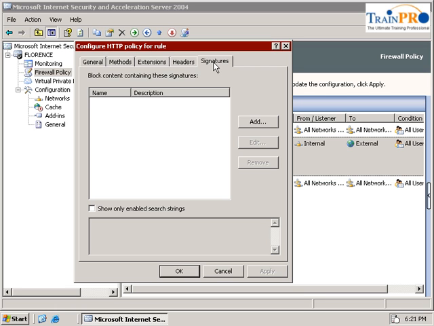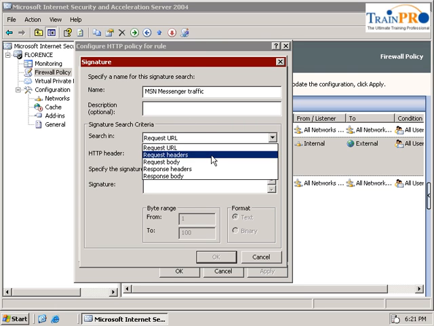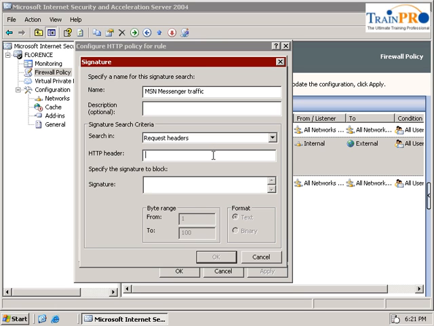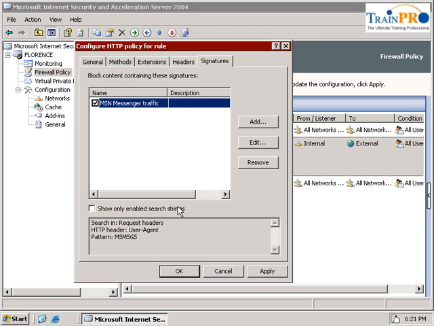Now we are going to look at the signature. On the signature tab, click on the add. We give it a name. For example, we call it MSN Messenger traffic. So we are going to search in the request header, and the HTTP header contains user agent, and the signature is called MSMSGS. We click on OK, and you can see from here MSN Messenger traffic, and this is the detail. You click on the apply.